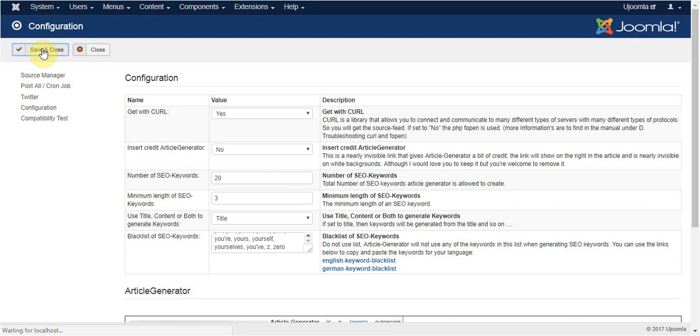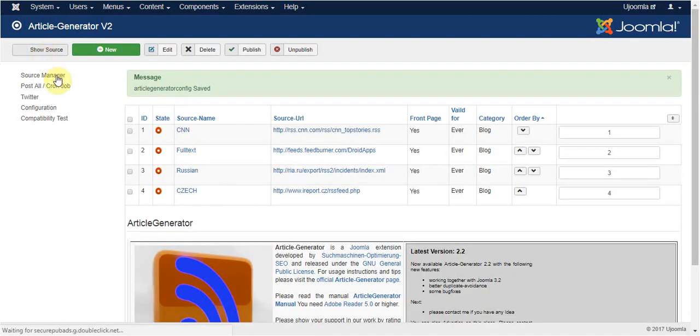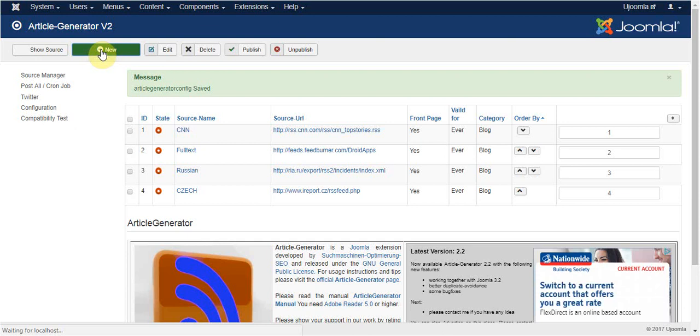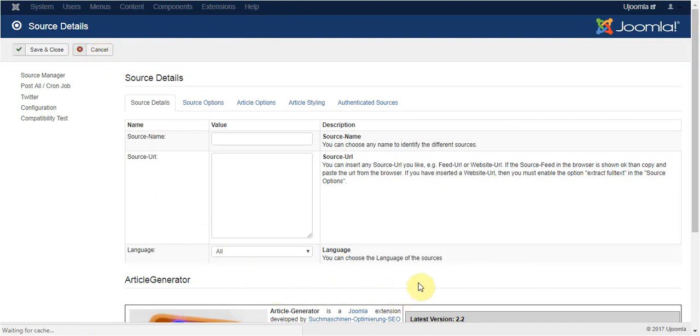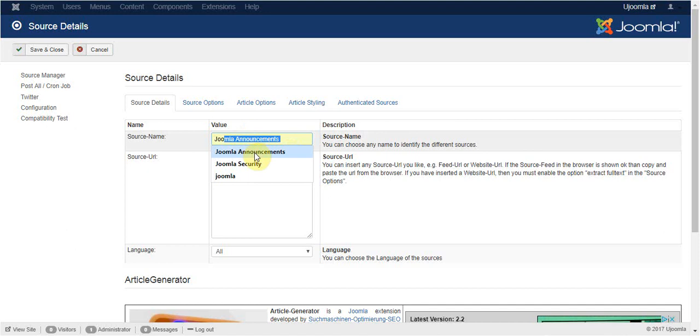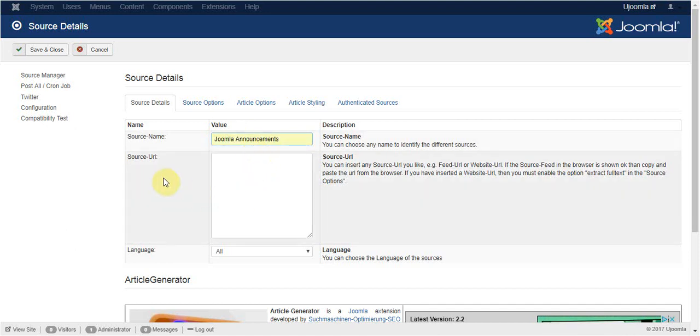Once we've set that up, we can come back to our Source Manager page, and we can activate a new feed. Okay, so click on the big green new button, and really here there's only two things you need to do. Give it a name. We're going to take our feeds from the Joomla.org website. So Joomla announcements, we'll call that, and we want to grab the actual feed, the RSS feed address. Let's get rid of that space there.